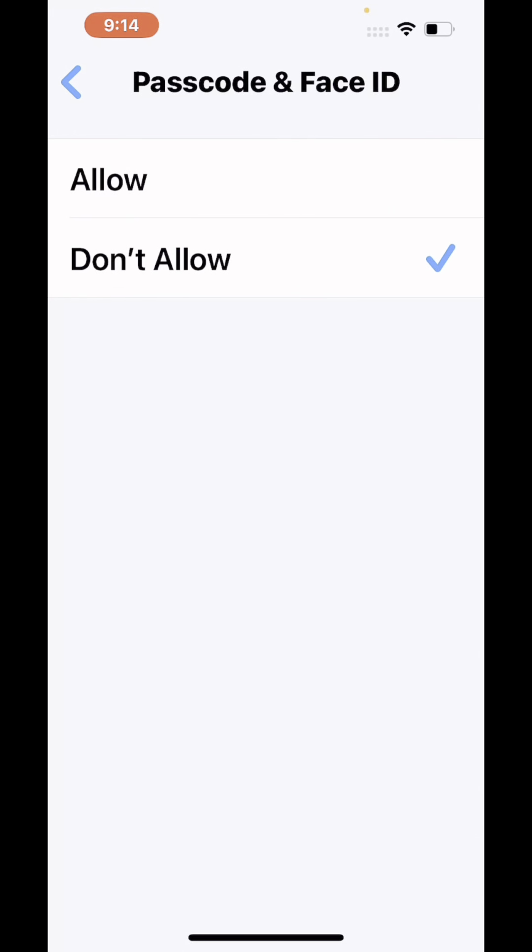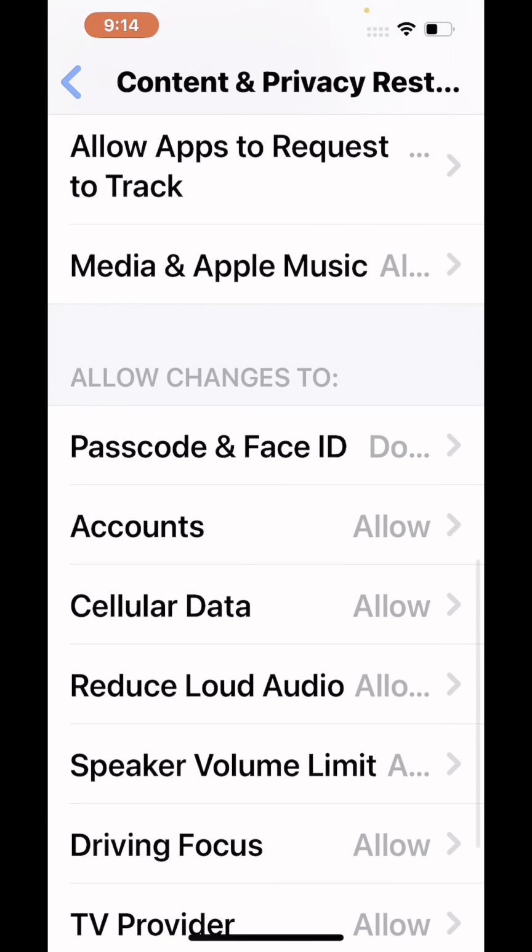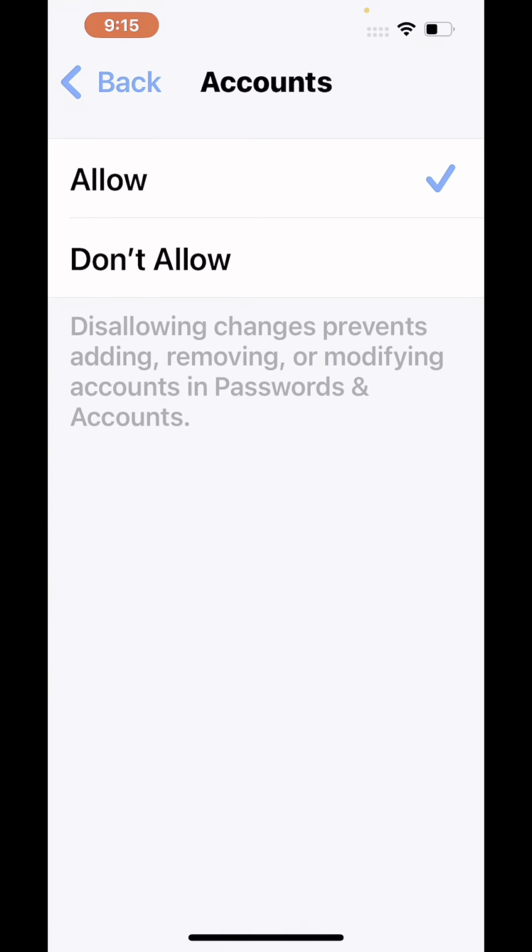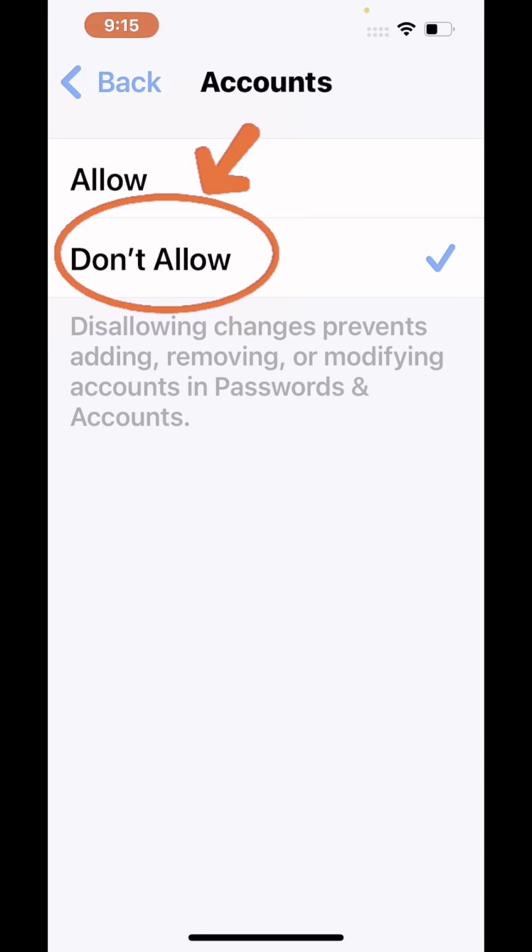So make sure that is set to don't allow, and then tap on the blue arrow in the upper left-hand corner. Now right underneath of that, it says accounts. This is also very important. We want to make sure that a thief does not have the ability to make changes to all of your different accounts on your phone.